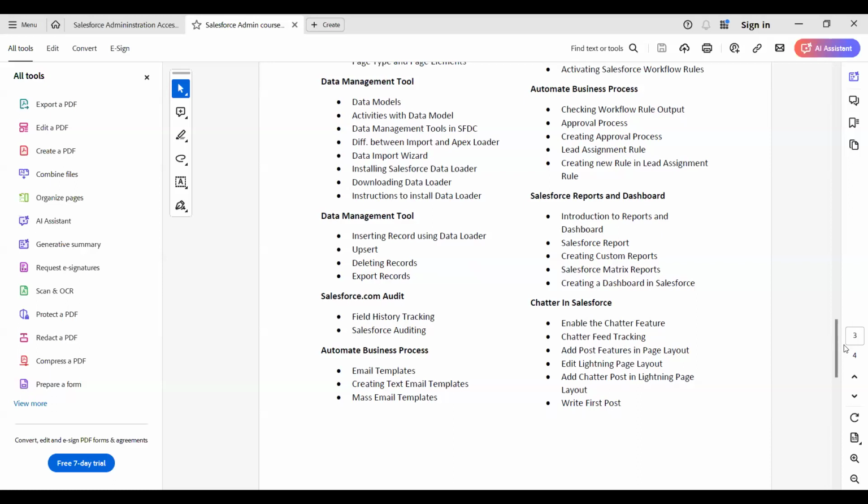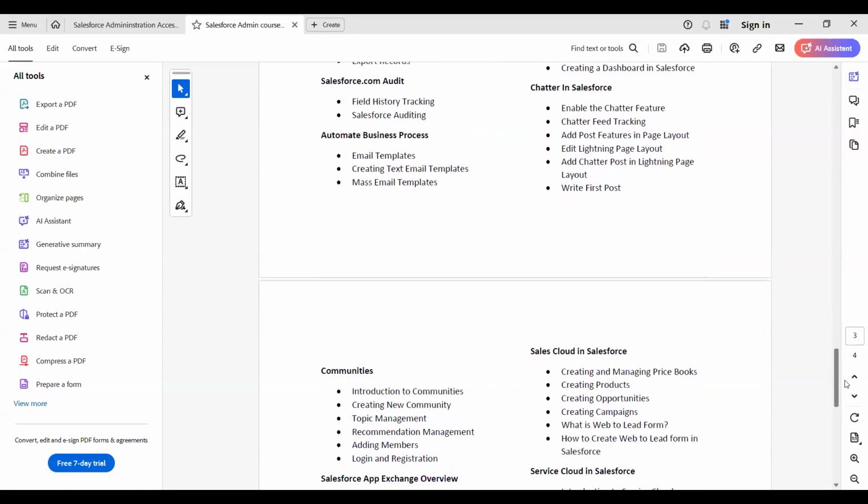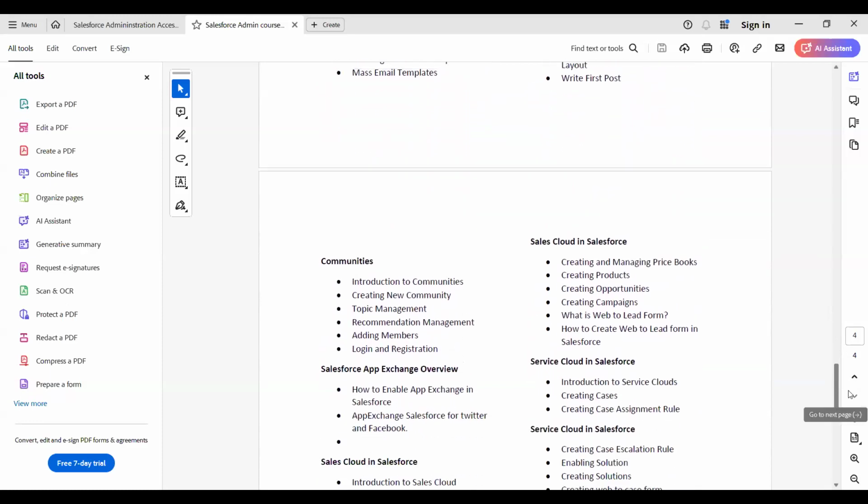Followed by that, we are going to discuss Chatter, how to chat. For that, we require the chatter feed. So we are going to enable the chatter feature here, track the chatter feature, post, add features here, and we can conduct polls. We can edit the lightning page layout, the chatter post in the lightning page. For a post, we can add attachments. All those things can be done with Chatter.